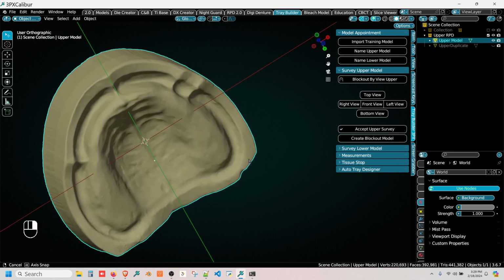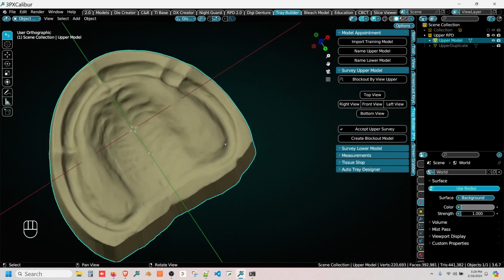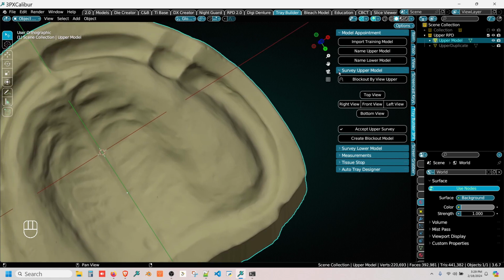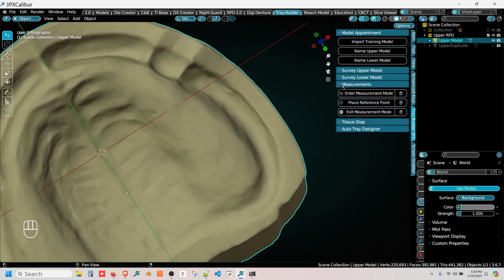Once the stage is complete, the model will now be a solid object. We can move forward into our next step, which would be going into the Measurements tab and placing any measurements that need to be placed here.